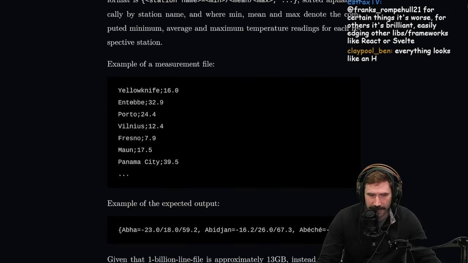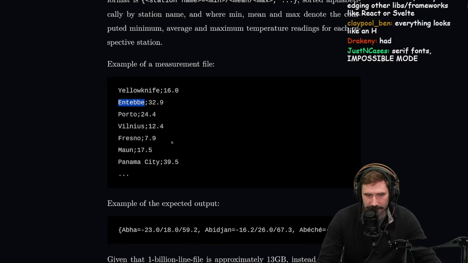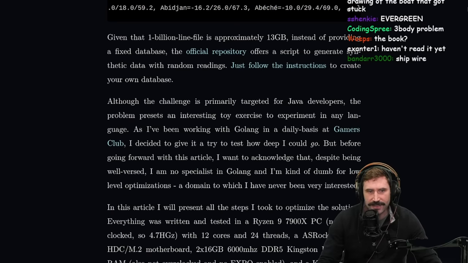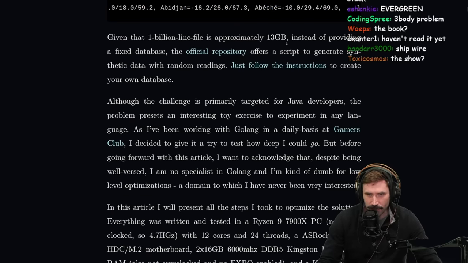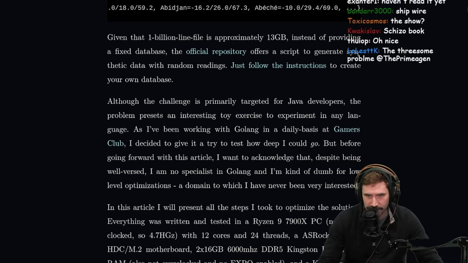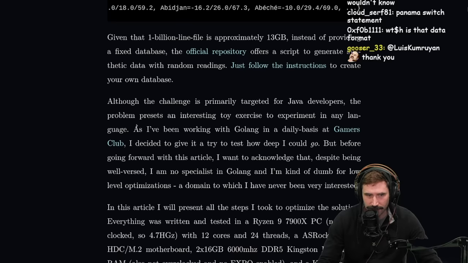Example of a measurement file. Yellowknife, 16 point whatever. Entebbe, 32.9. Porto. Example of the expected output. All right, awesome. Given that a 1 billion line file is approximately 13 gigabytes, instead of providing a fixed database, the official repository offers a script to generate synthetic data with random readings. Just follow the instructions to create your own database.